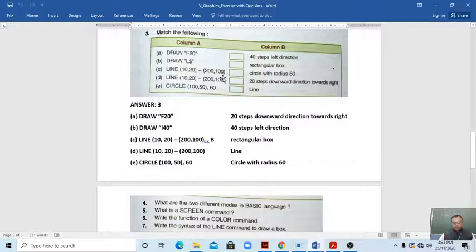B option is not given in your column A. So I have written here. You have to correct this one. Rectangular box. Line 10, 20 to 100 is given. So there we have chosen, we can draw the line only. Okay. Circle 152, 102, 150, that is columns and rows. 60. Circle with radius 60 we can draw.